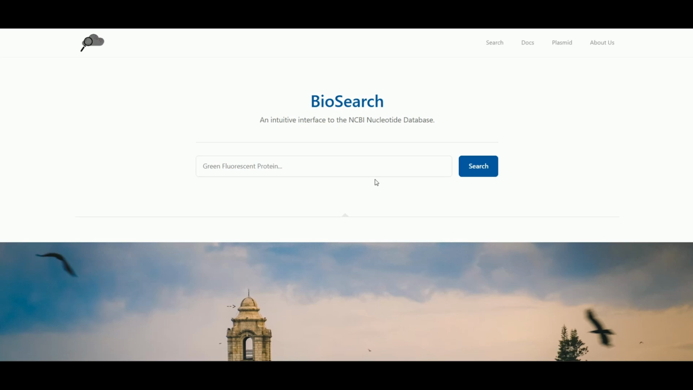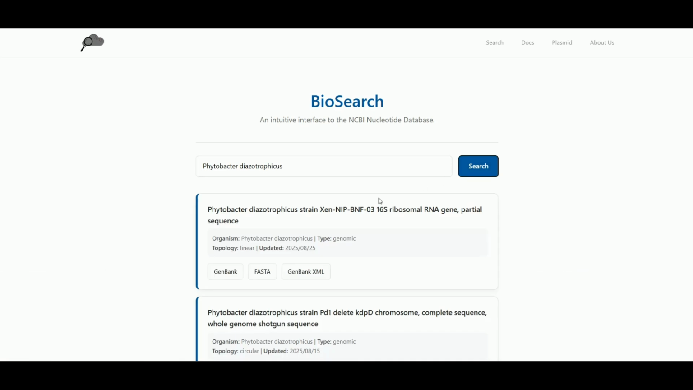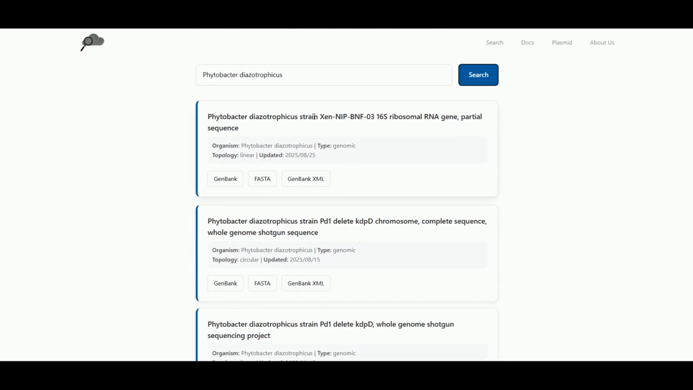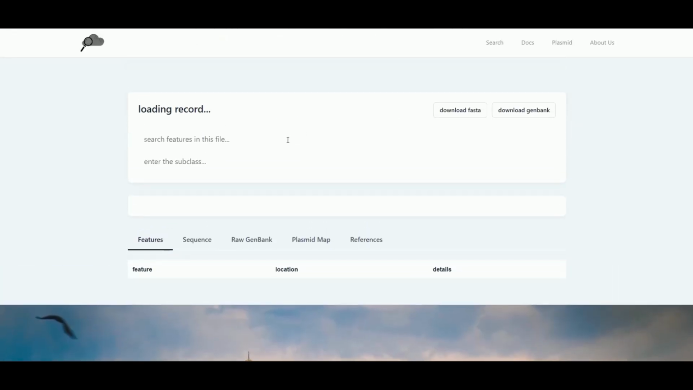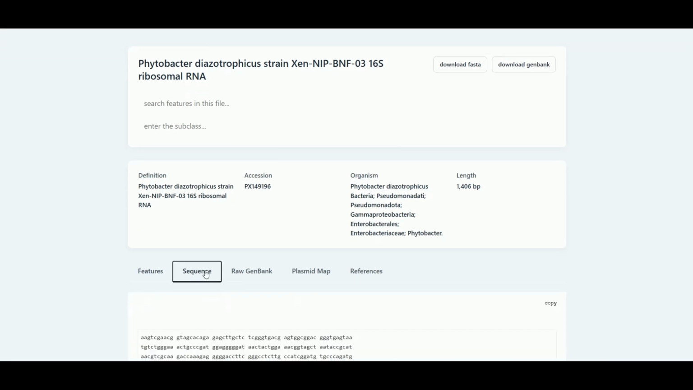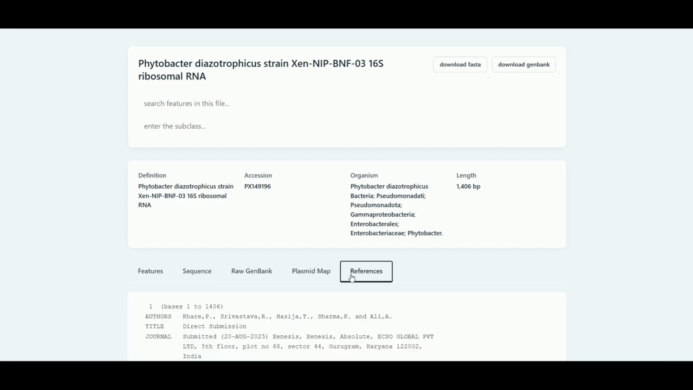Now, I am going to show you how it works. Let me search an organism known as Phytobacter diazotrophicus. Now, we are given some files through which we can search any one. Let me choose the first. See, it shows the feature, sequence, raw GenBank file, plasmid map, and references.